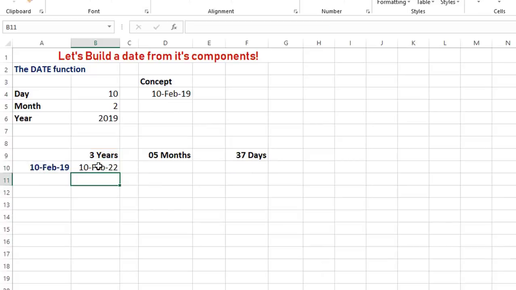When I hit enter, it's returning the 10th of February 2022, which means 3 years after the date in cell A10. You might be wondering, how am I adding 3 years, which looks like text? But this is custom format. If I select this cell and look at the formula bar, you can see only 3. And here, if I select this cell, it shows only 5. If I select this one, it shows only the number. This is custom format that adds a certain text, but it's not actually living inside the same cell.